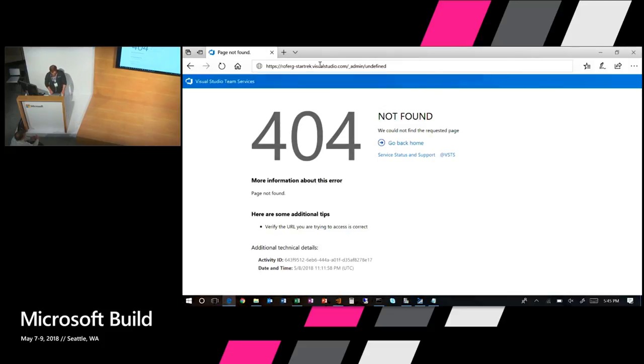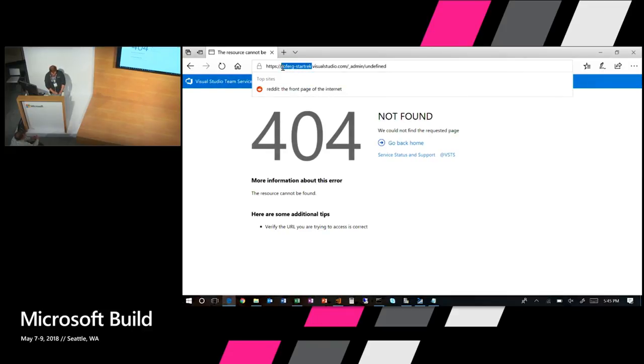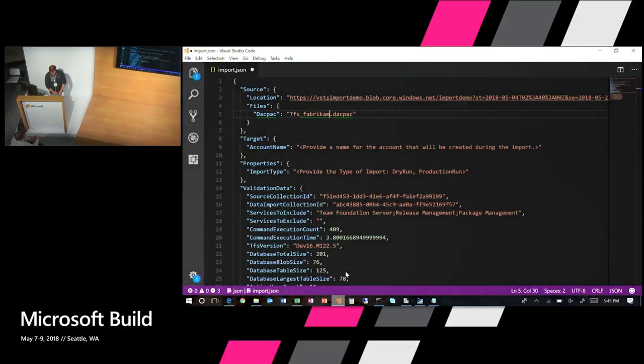So I'm just going to try Roadfork Star Trek, and we'll see if it's being used. If you get a 404, it's an easy way to tell the account name isn't being used. I'm going to copy that name. You don't need to put the visualstudio.com component in here. You just need to put the name in. So I'm going to wipe this out and put in the name that I want to have when I run the import.